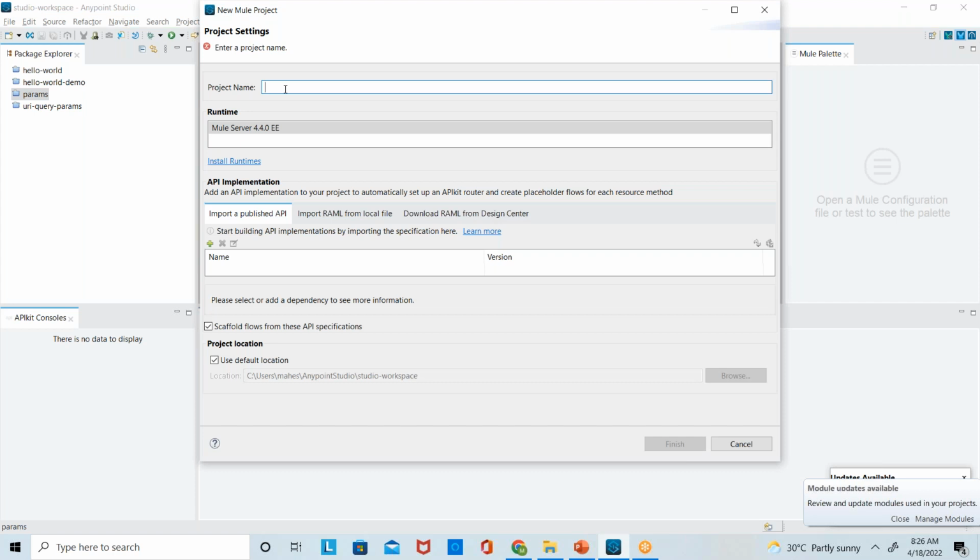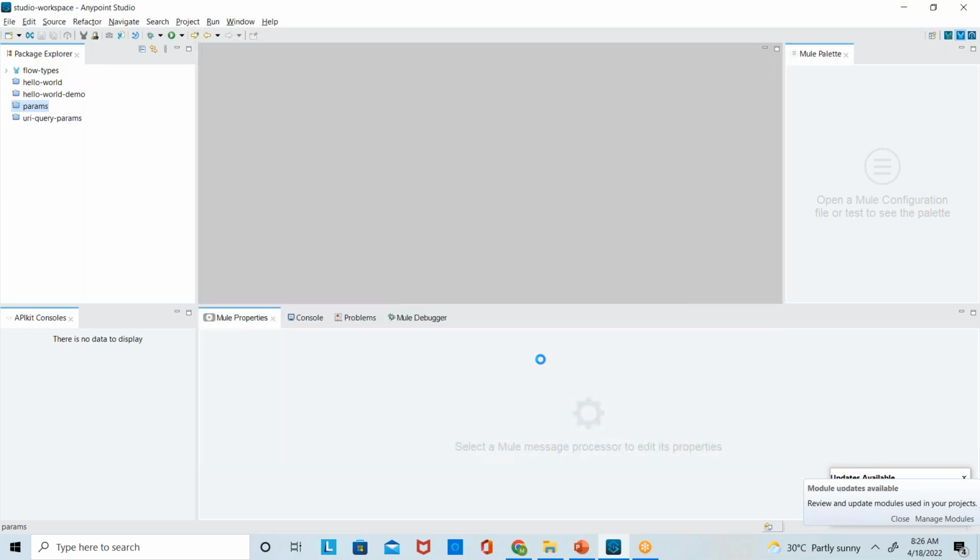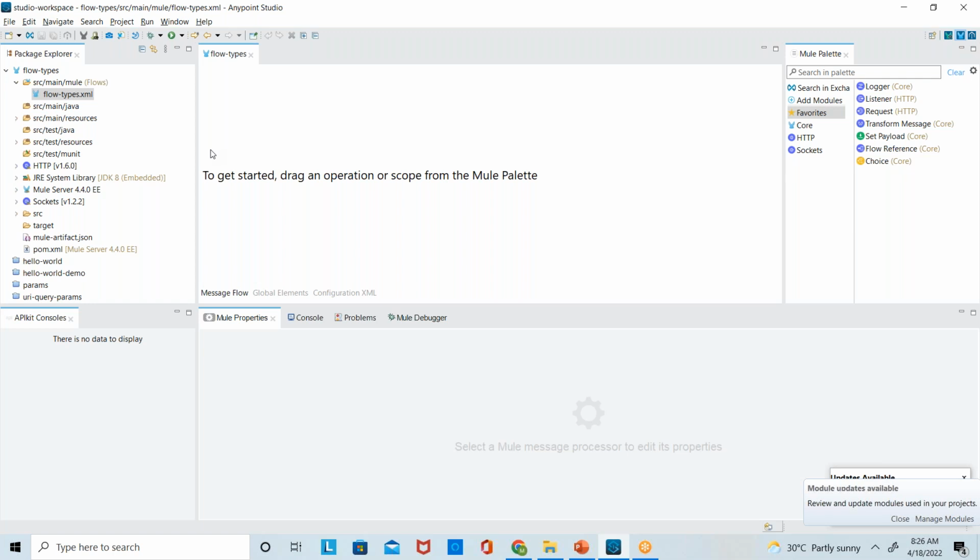We're discussing flow types, right? I'm giving the name as flow types actually, and then click on finish. As soon as I created a project, I already told you with the same name, one configuration XML file will be generated, and it consists of no flows.